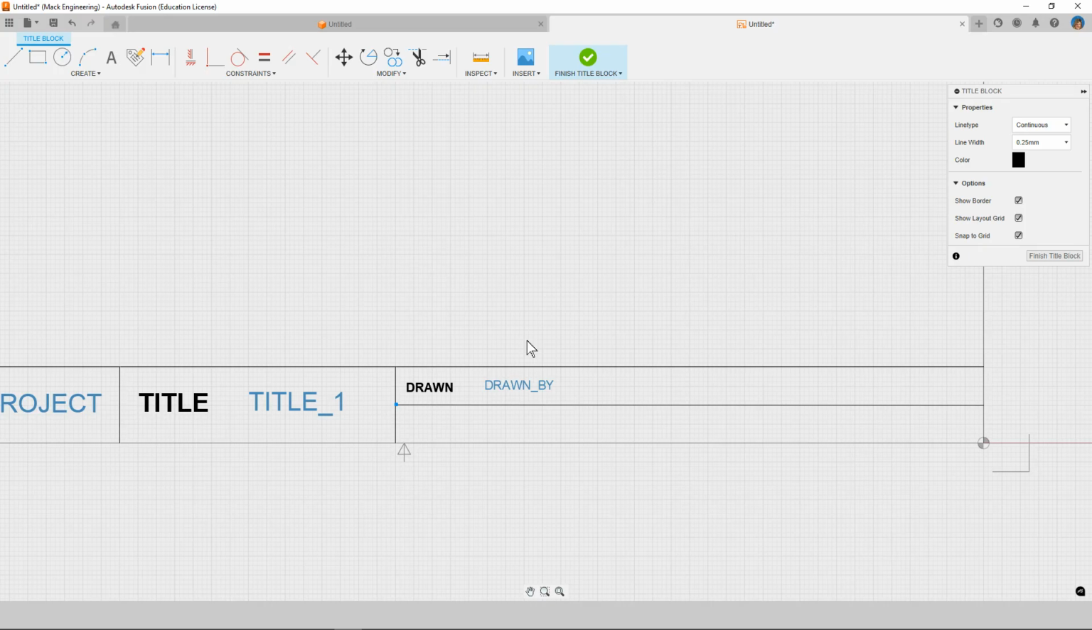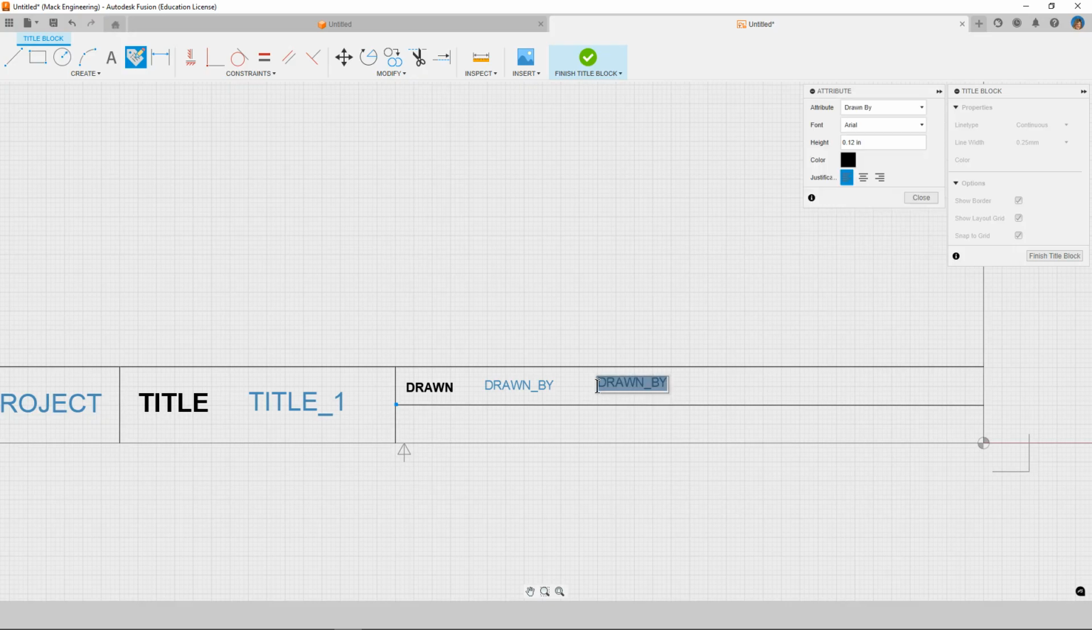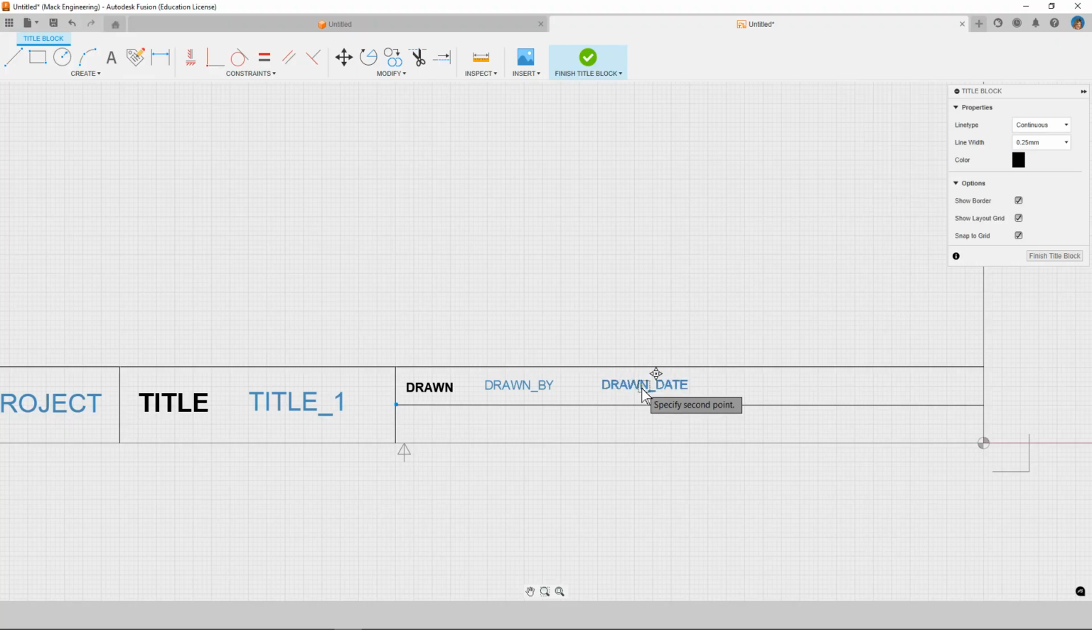Okay, so we got that one done. Now we're going to do drawn date. So we're still going to keep this in the same area. So we're going to go up to attribute again. And I'm going to go about 2.5 blocks away from where I put drawn by, and I'm going to click. And this time I'm going to do drawn date and click OK. And then I'm going to center it. And I might try moving it over just a little bit more, just to make sure I got enough room for everything. Okay.